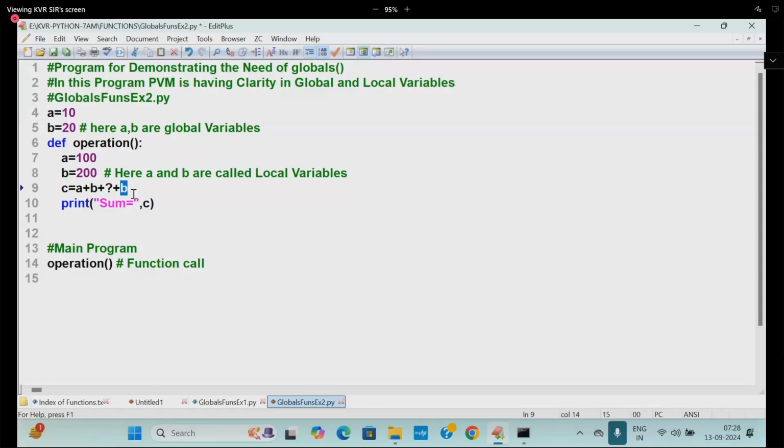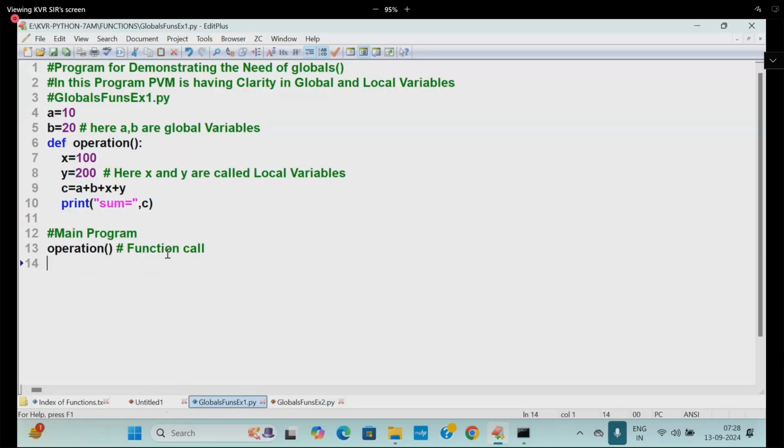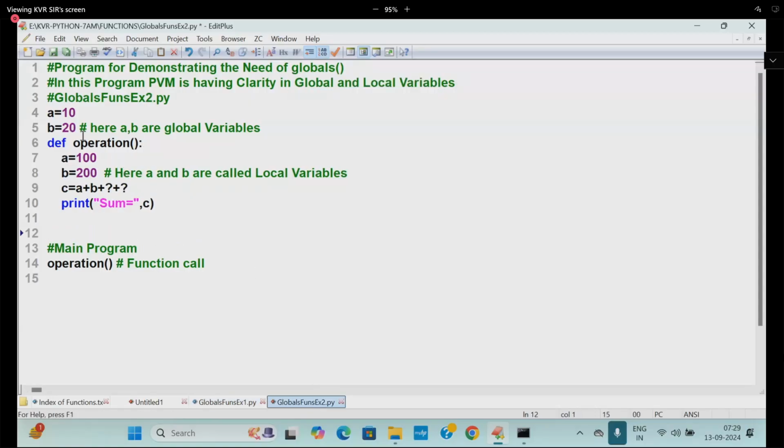In this question mark place, I want to get global variables. How to get it? That is my point here. In this case, global variables are different and local variables are different. I can write them with their names because there is clarity, distinct names are there. But in this case, global variables and local variables have the same name. That time if I write A plus B, it gives preference only to local variables. But I also want global variables.